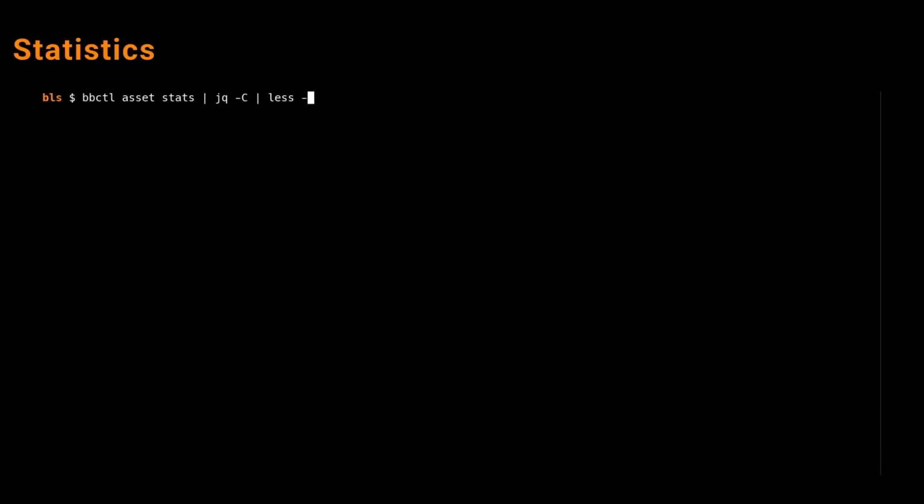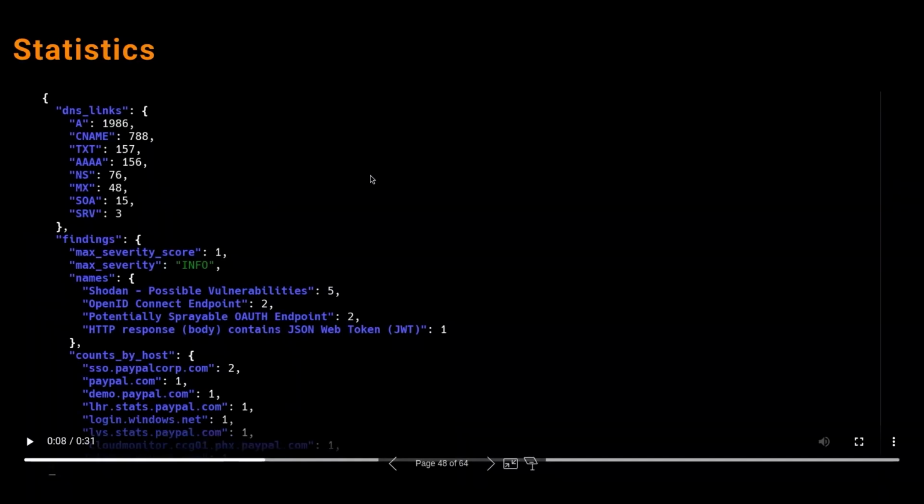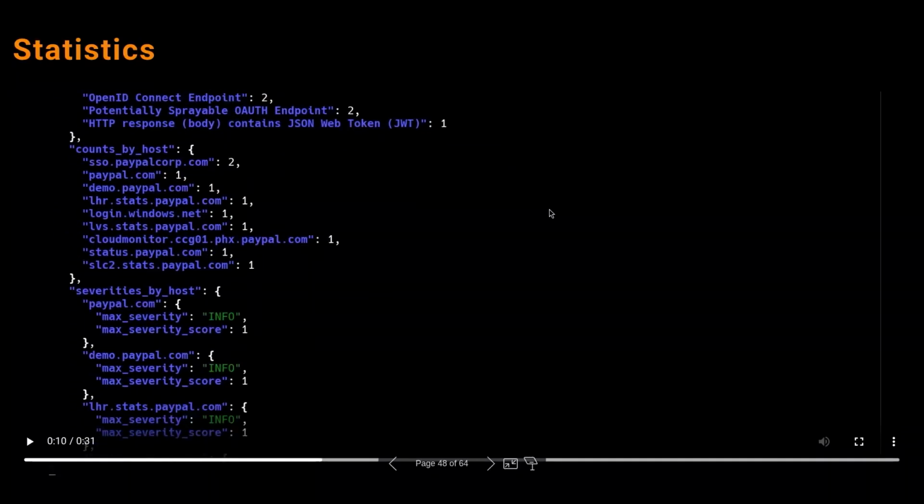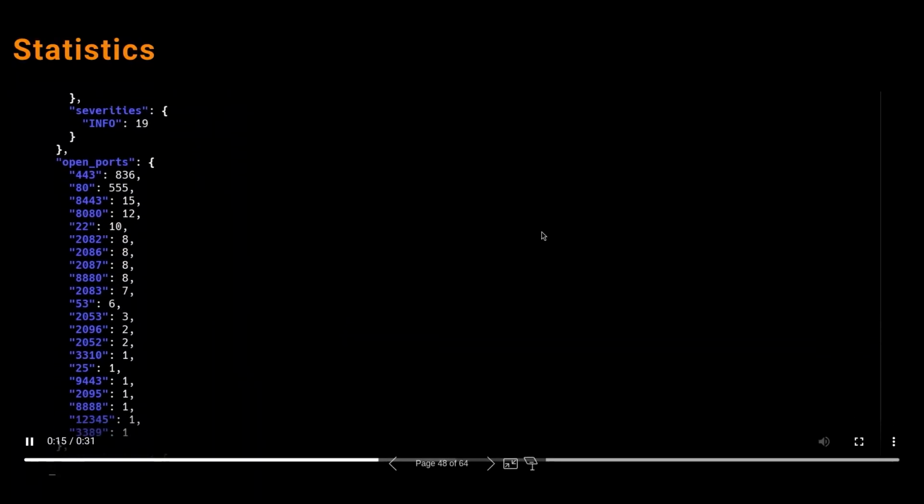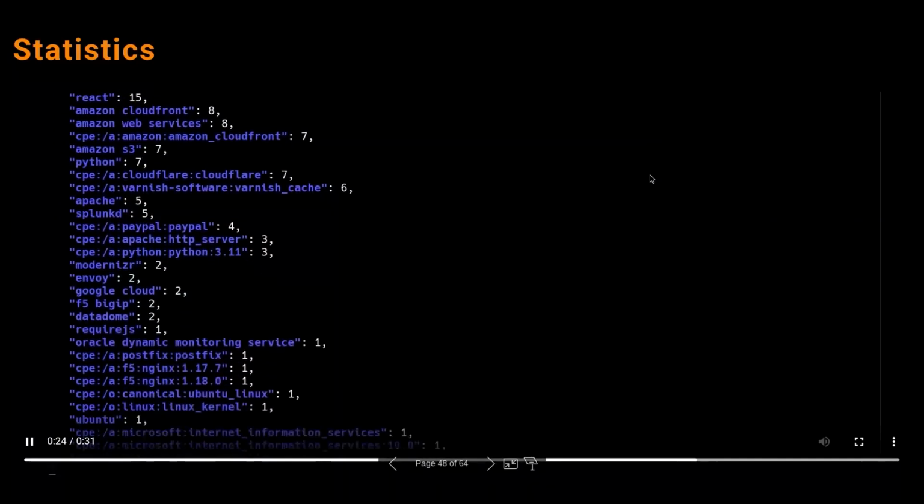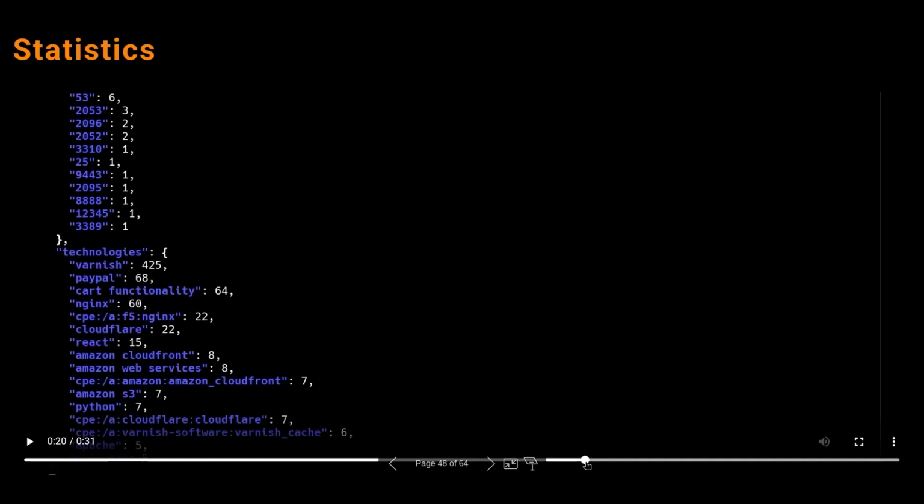Also, statistics are kept for the entire database. So at any point, you can view, for example, what the DNS records are, how many A records you have, what the top open ports are, what the most critical findings are, what the top cloud providers are, all this type of stuff. It gives you kind of an interesting lens into your target to see what cloud platforms they like to use and what programming languages they like to use. This one here was PayPal. So you can see the technologies. The top technology they're using is, well, PayPal, as you might imagine.